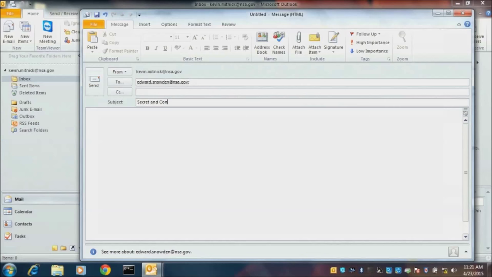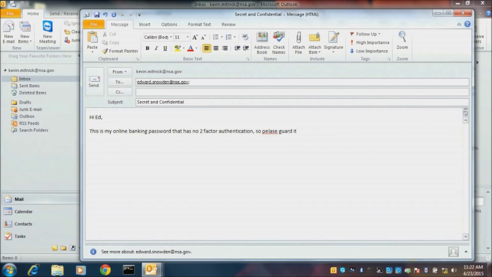Say, hi, Ed. This is my online banking password that has no two-factor authentication. So please guard it with your life. This kind of sensitive instruction.